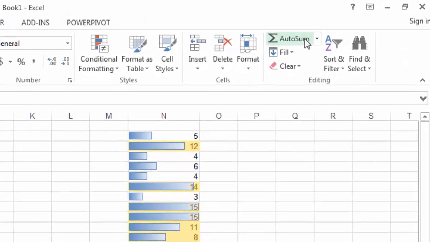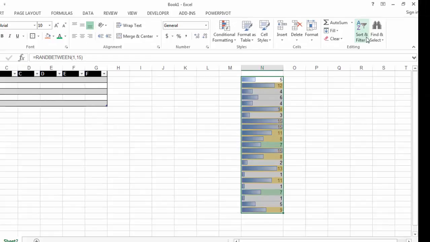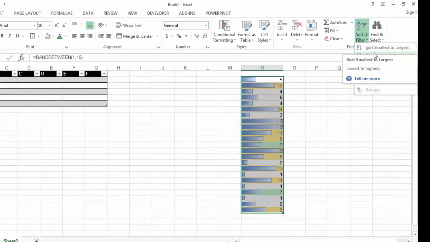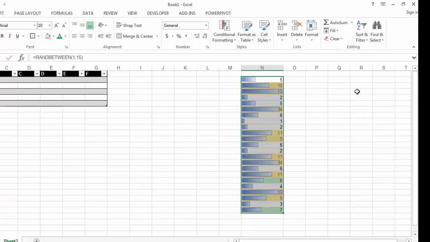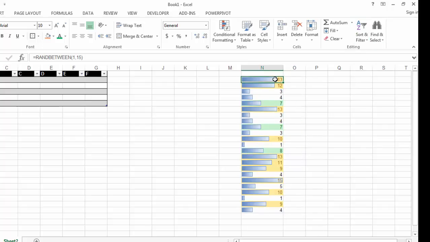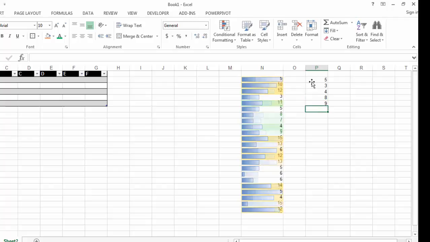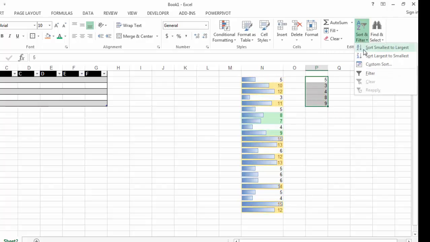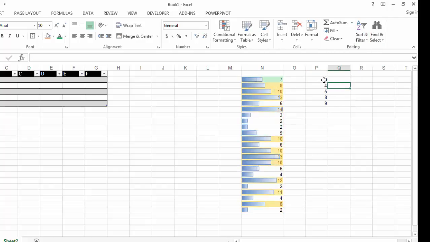Similarly, there are other options like AutoSum, Fill, Clear. I won't be able to explain all of them. Let me explain the last one, that is Sort and Filter. Here you have the option of sorting smallest to largest or largest to smallest. Accordingly it will sort it from smallest to largest. There's a problem here because I have used a random function, but it will work if you have simple numbers like 5, 3, 4, 8, 10. If you want to sort it, I click on smallest to largest and it will do it accordingly.